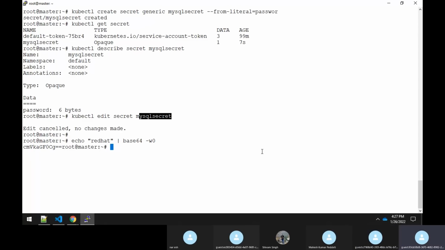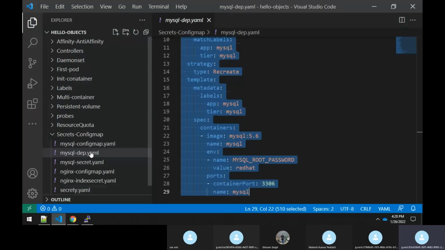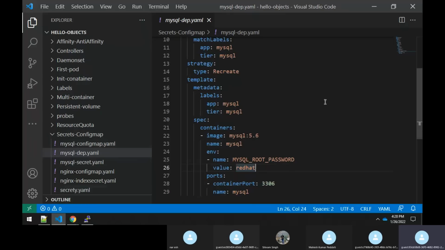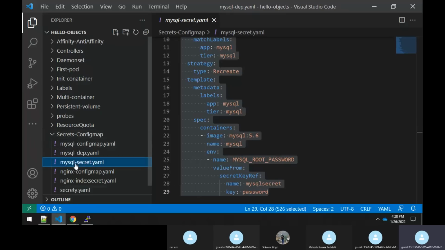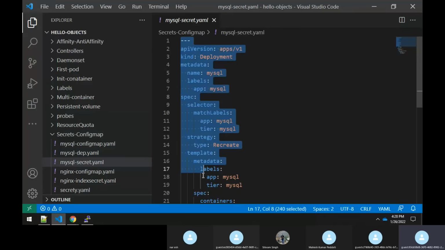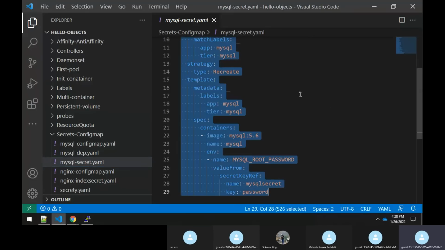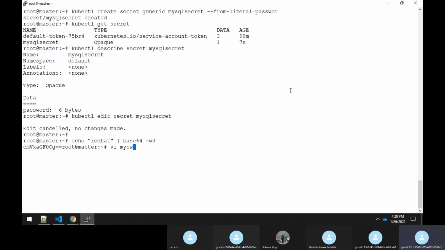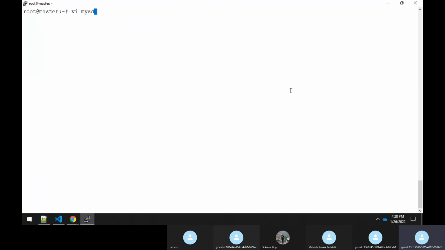Yes, Rajesh. Okay. Now how can I use the same mysql-secret in my MySQL file? It means that I want to deploy MySQL, the same thing, but I want to use secrets instead of directly passing Red Hat here. To do that, you have one more YAML file. This is the same MySQL program with slight changes, you will get to know. So now I will do vi mysql-secrets-now.yaml.